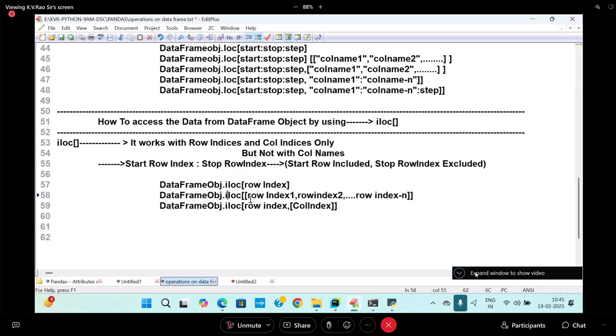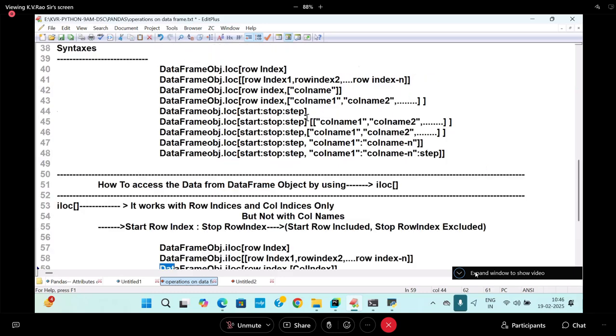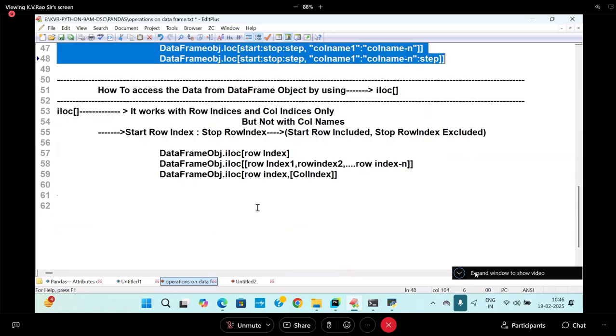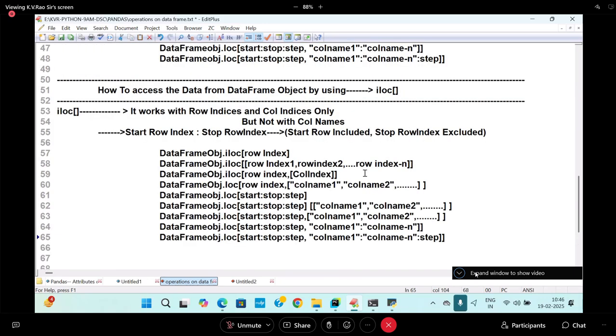This is row index 2, etc. Row index, column index. So this I will write. Row index, this I will copy. These are the columns, however you have taken it. This part onwards I will copy. Here I will change it. What I am writing, you observe.